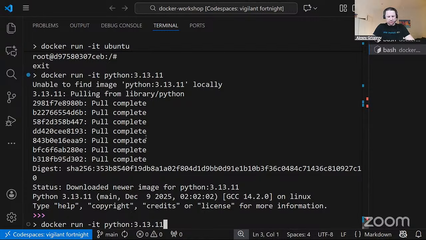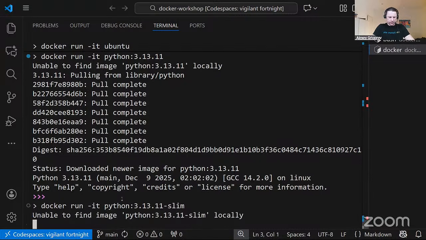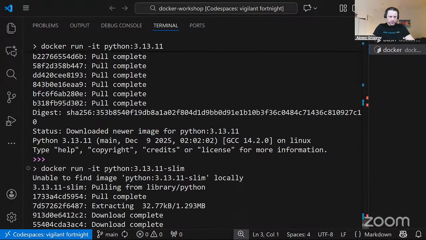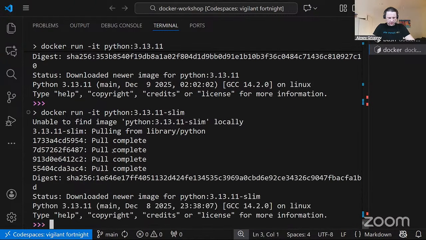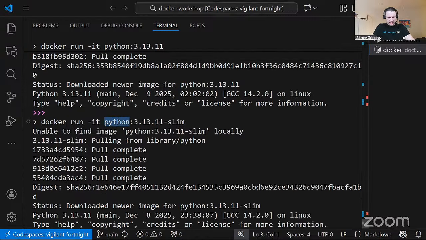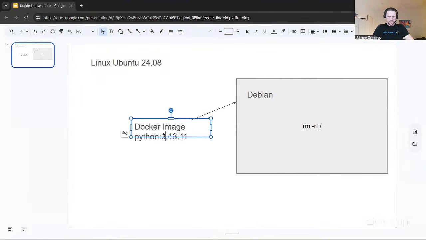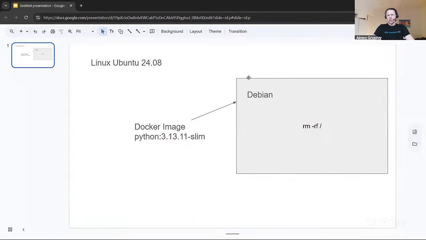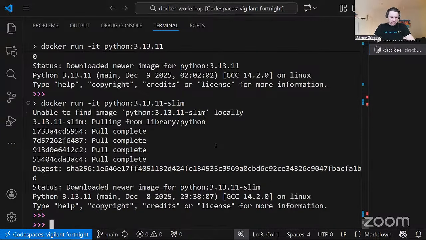It's actually a big one, so we can use a smaller one by appending this slim. So here what we have, yeah, you see it's smaller, it opens faster. So this is the image name, and this is a tag, right? The image name is Python, and together with the tag they form a Docker image. So when we say we want to use a Docker image with this name, a Docker container from this image is created.